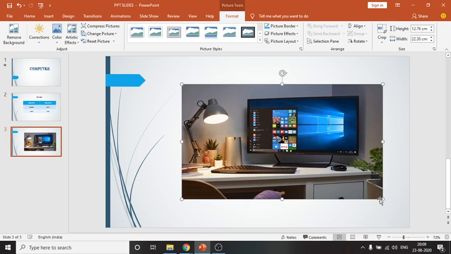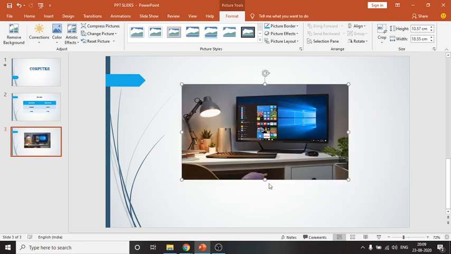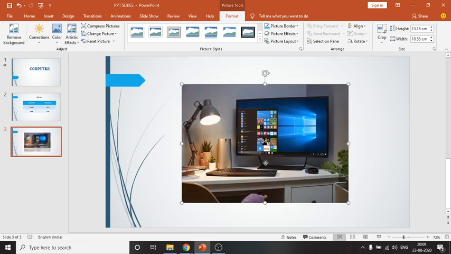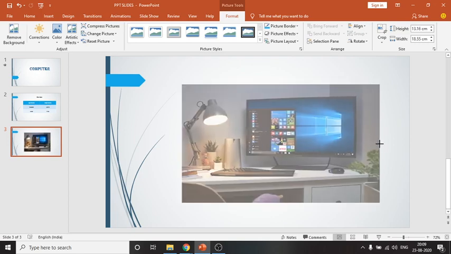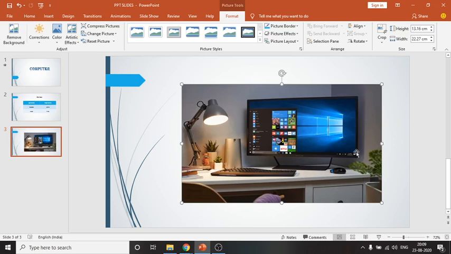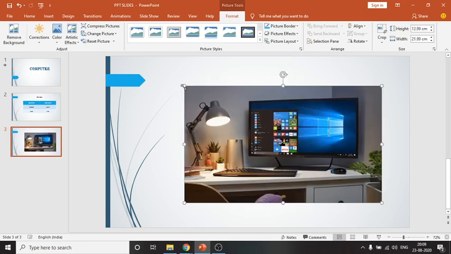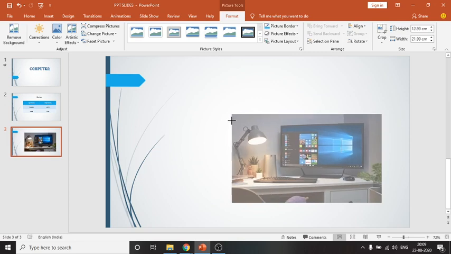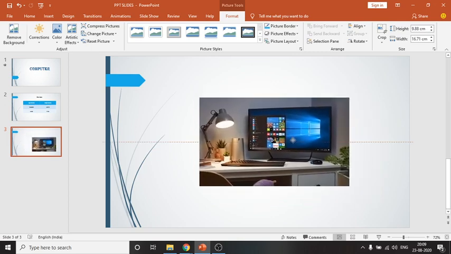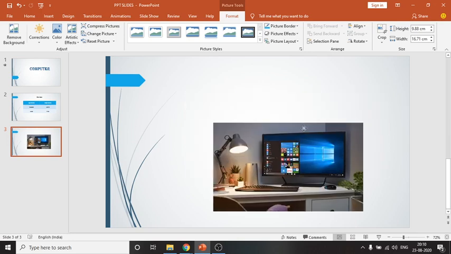So for resizing, I can use any handler. These diagonal handlers, these up and down handlers, right? Now, as per your requirement, you can increase, decrease, and apply any changes on resizing your picture. Now, I can reduce its size and bring it to the middle by dragging. I can drag when the cursor has the four-headed arrow, then only I can move it to different places in the slide.